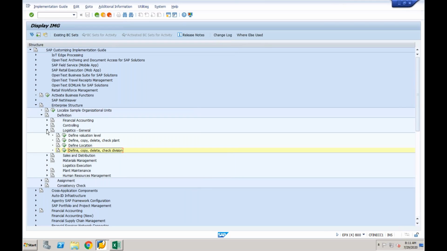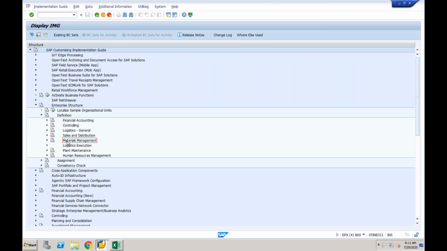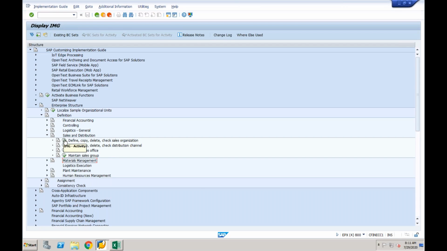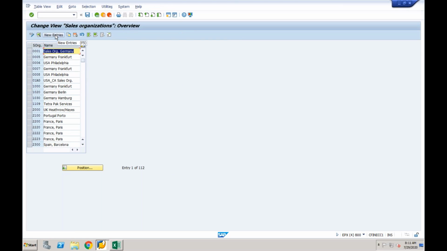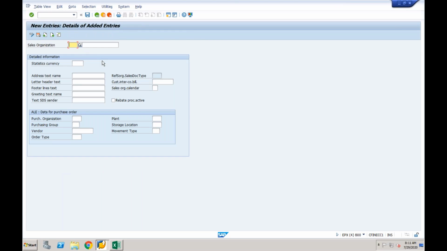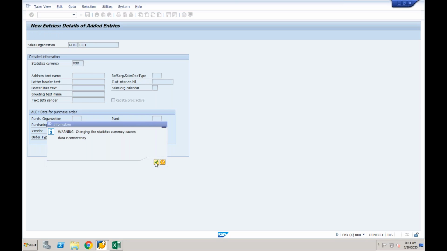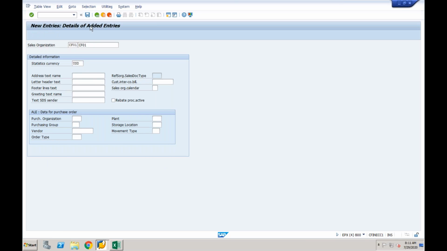Okay, let's close this. Now there are two separate folders, one for MM, second for SD. Let's go for SD first. Let's create a sales org. So new entry, CF01 is my sales organization. Statistical currency is USD. Try to save it. It will also ask you for an address.